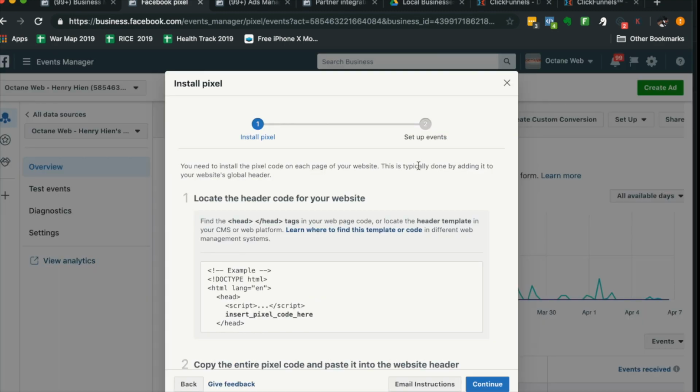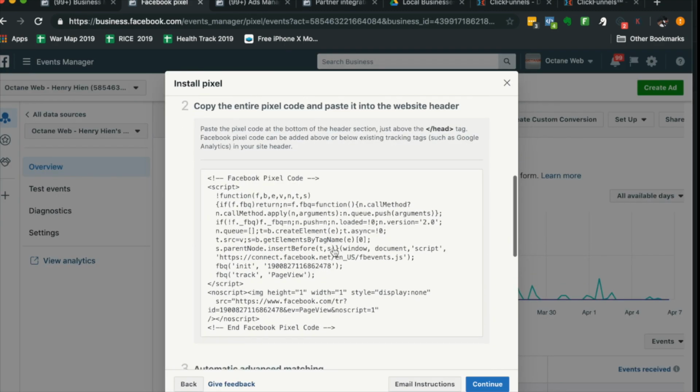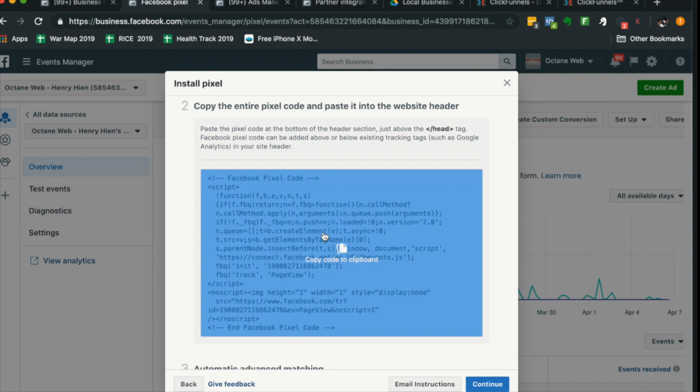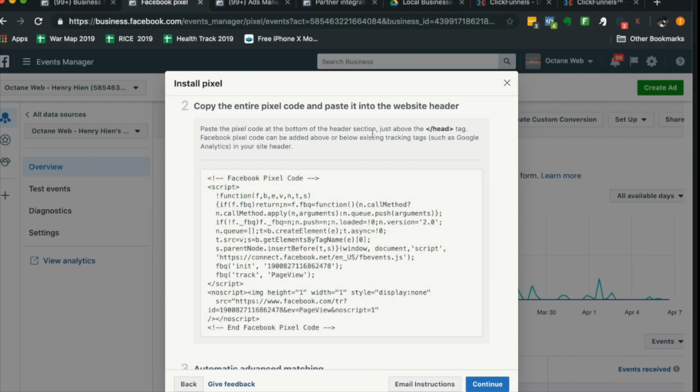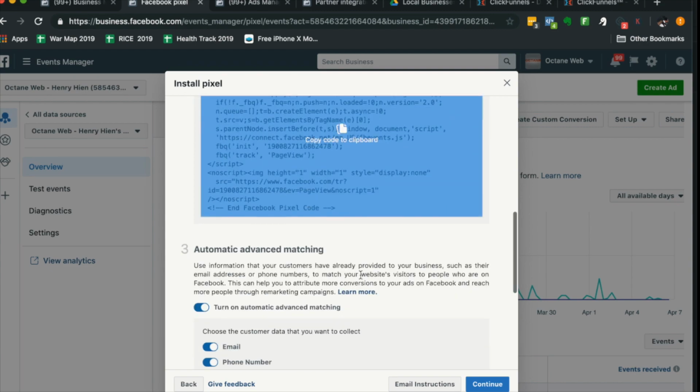Let's make sure that comes up. So what that's going to do is give you a code that you literally need to just copy and place into the head code of either your website, if you have a WordPress website, or ClickFunnels page, or e-commerce Shopify website, and it gives you instructions on exactly how to do that.